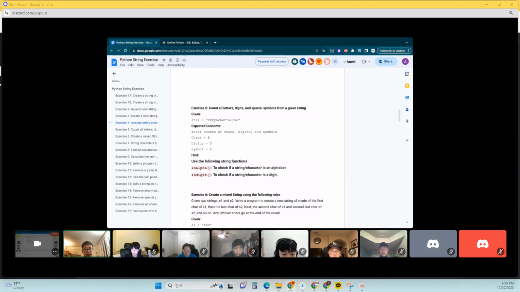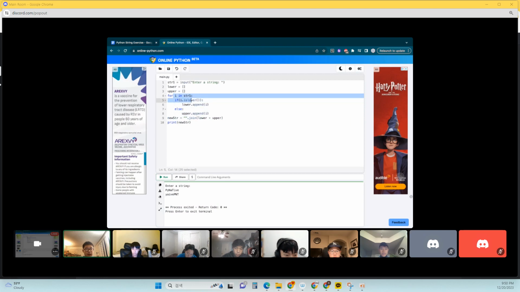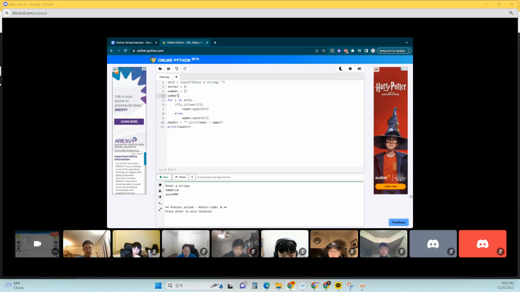I think by characters it means letters, and I'm actually gonna write it that way. But yeah, I'm just gonna say letters instead of chars. So for this one, we're actually going to do something similar to this, and I'll actually keep this template because it's very similar to what we're about to do. Instead of using lower and upper, we're going to use letter, number, and symbol, and create a new list.